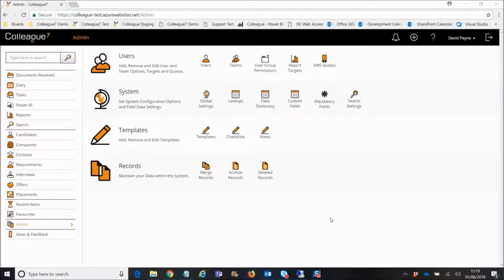The next section to cover relates to the update that's been made to both within admin but also against requirements currently, and that's the option to predefine or pre-default the wording that's used in the job description.